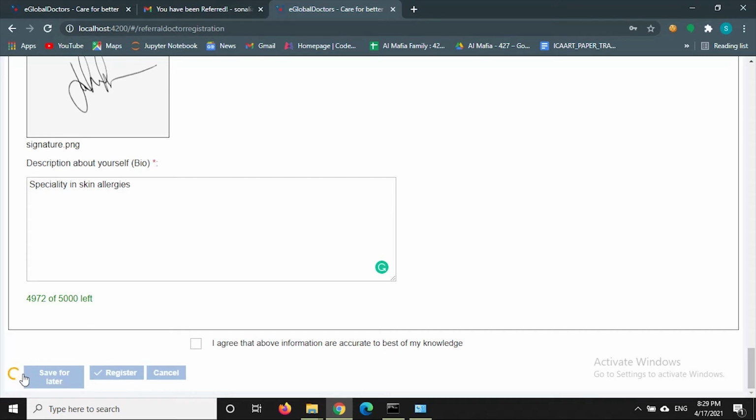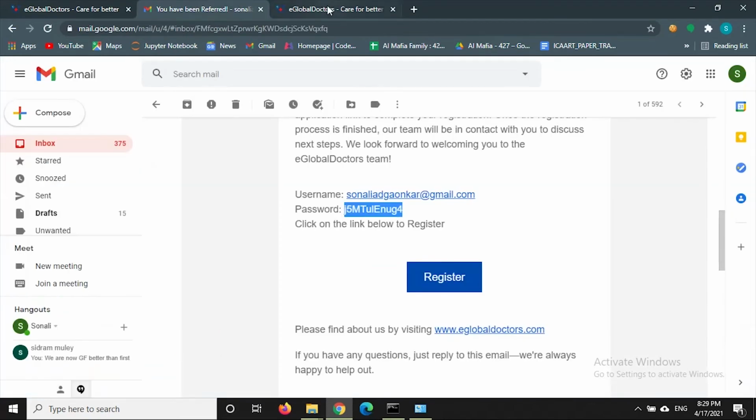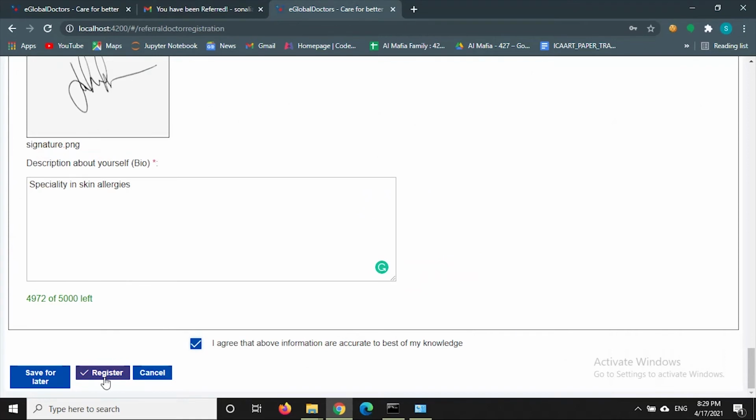Before proceeding to registration, below you need to click on the terms and conditions checkbox that states that I agree the above information is accurate to the best of my knowledge. Once you click on checkbox and all the mandatory fields are filled, the register button will get enabled. If it's not enabled, please cross-check if you have filled in all the mandatory fields.